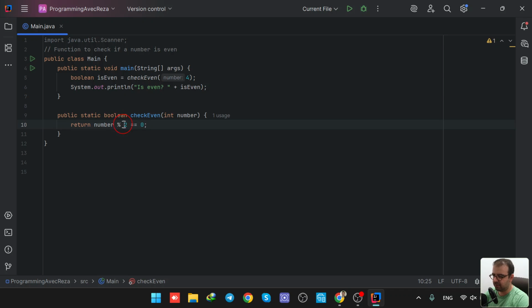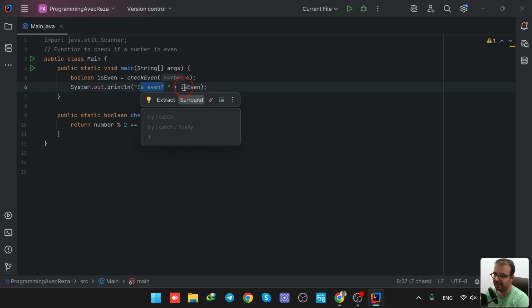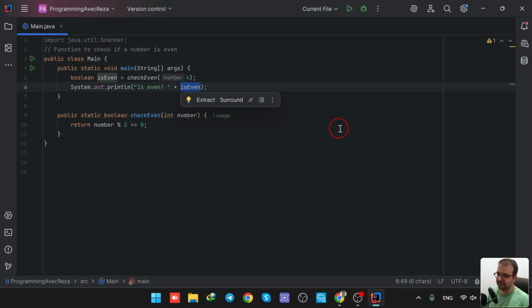So 4 divided by 2, is the remainder of this division equal to 0? Yes. Therefore, it is going to return true. So true is the output of this part, and it is going to be assigned to the isEven variable. After that, we see System.out.println, meaning that we are printing the message "is even?", and then we put the value of the variable. If isEven holds the value true, it is going to print true in the output. Otherwise, it is going to print false.